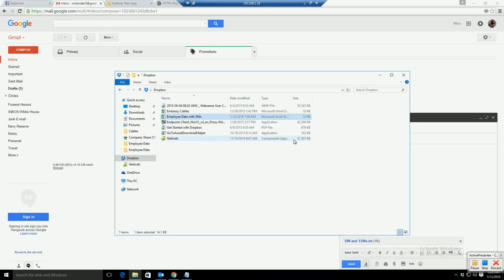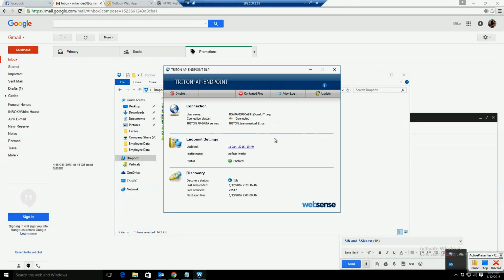So now I'm at my client. I'm running Windows 10 and I have the DLP endpoint agent installed. This endpoint agent is deployed in interactive mode. You can also deploy it via stealth mode. The main difference is visibility to the user.